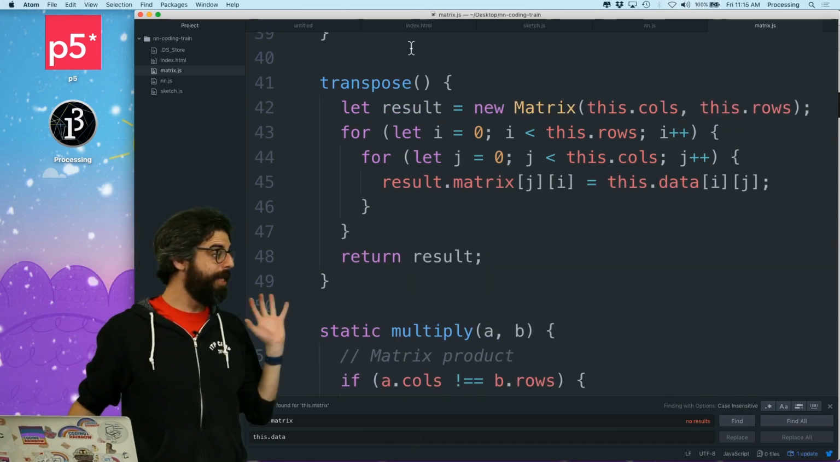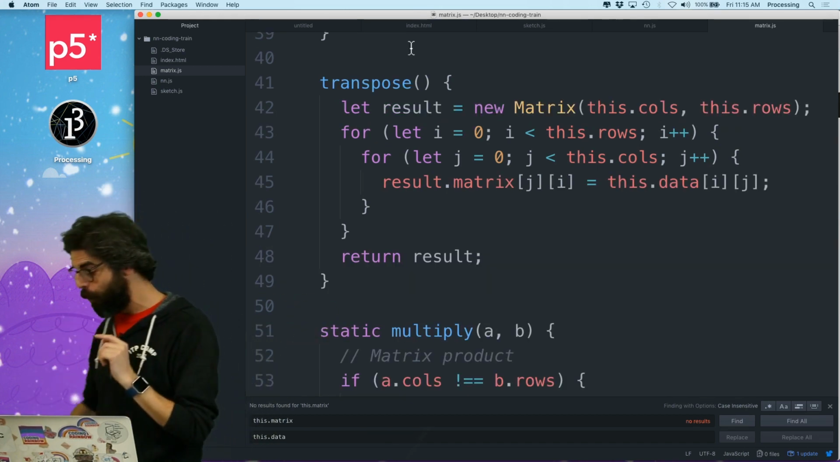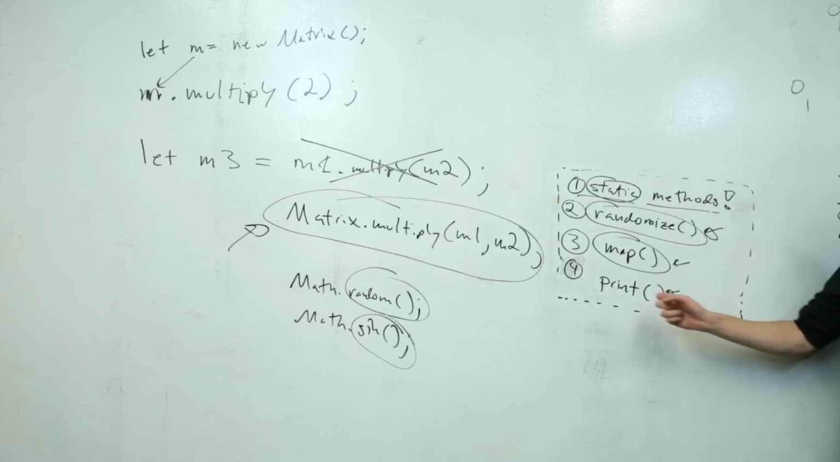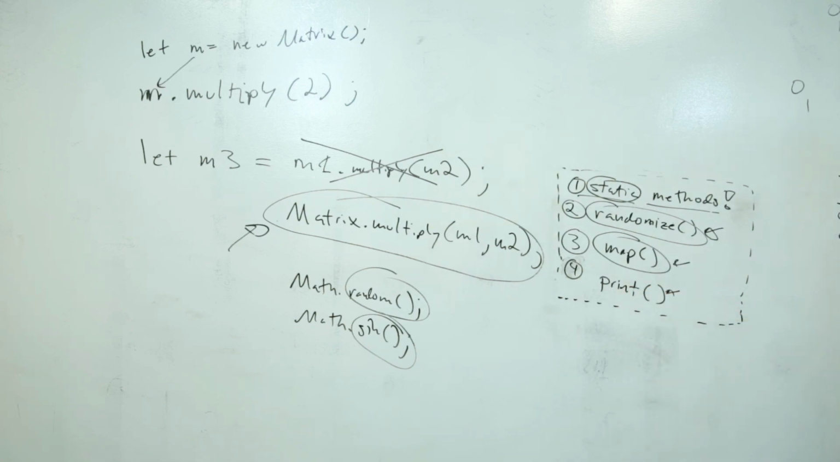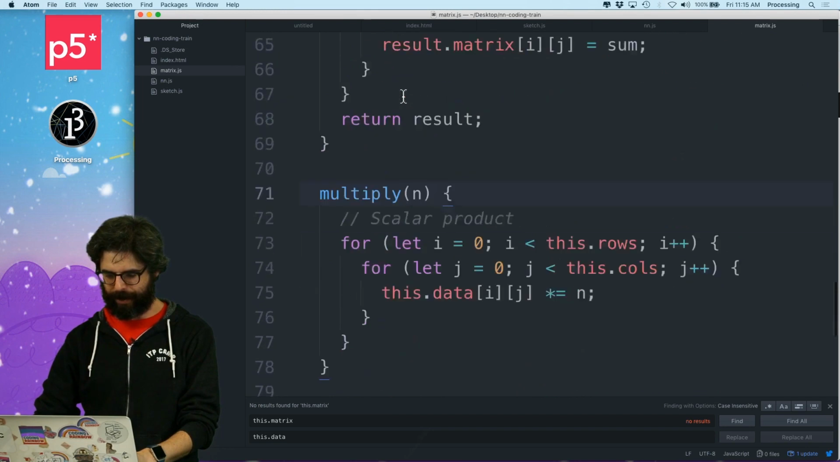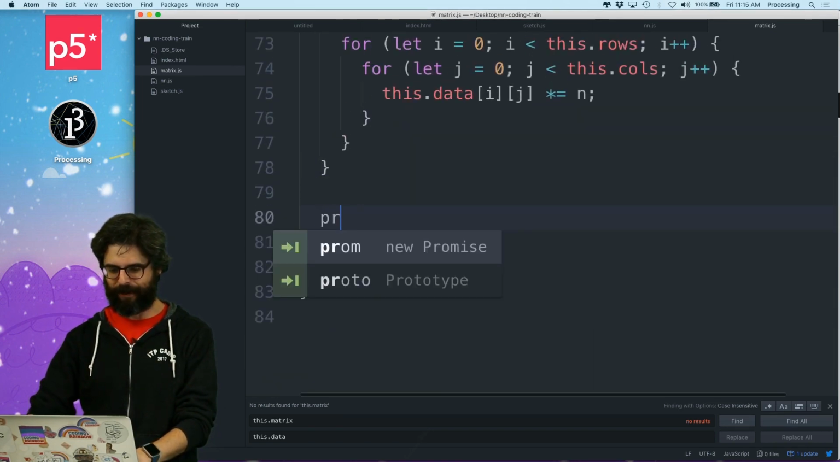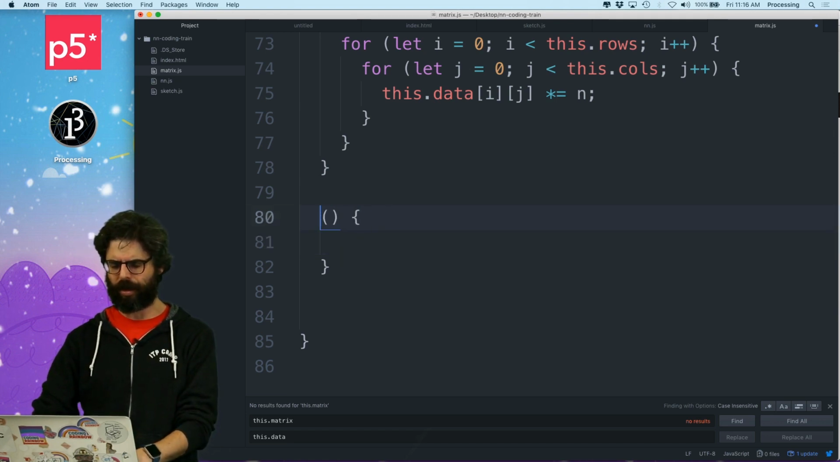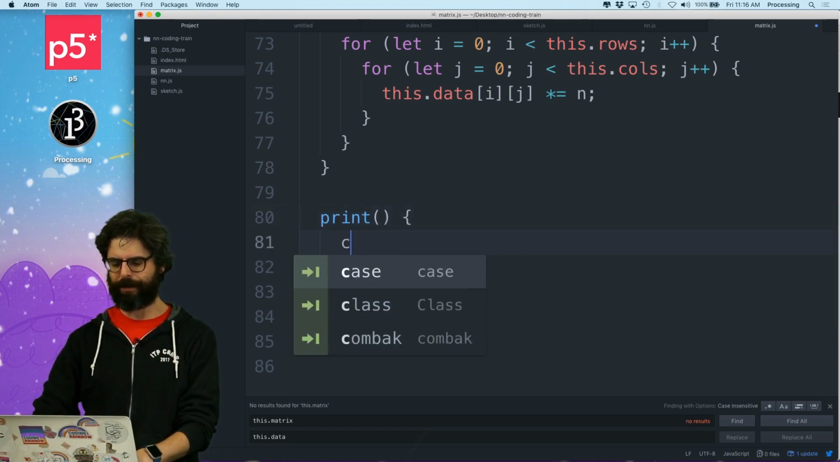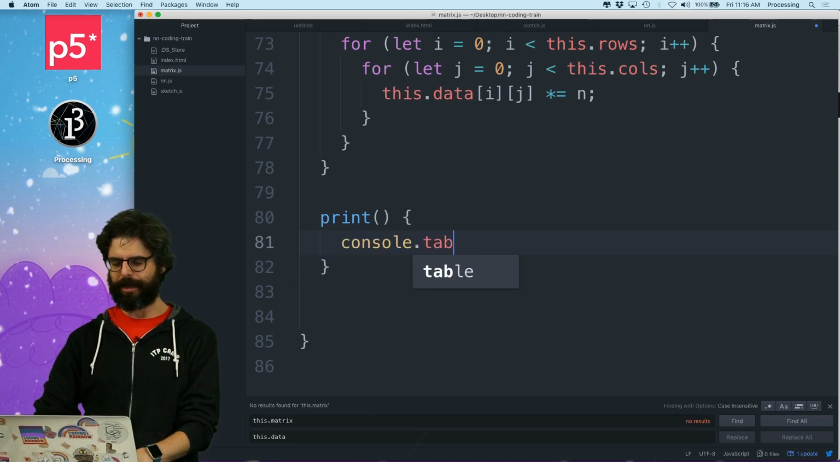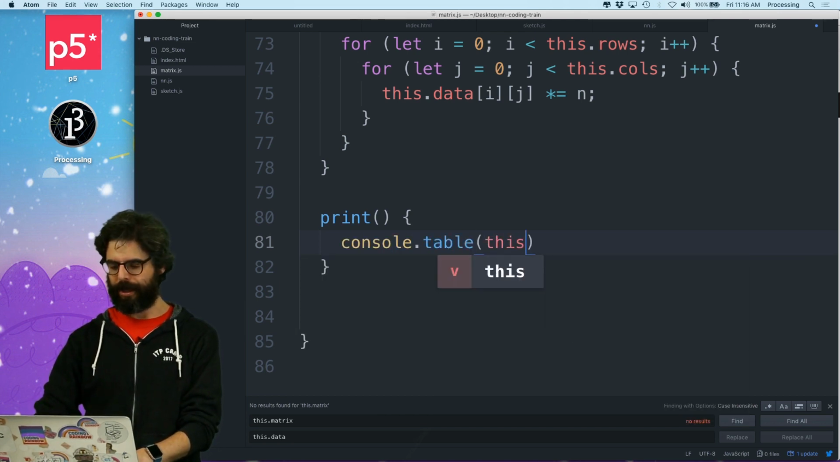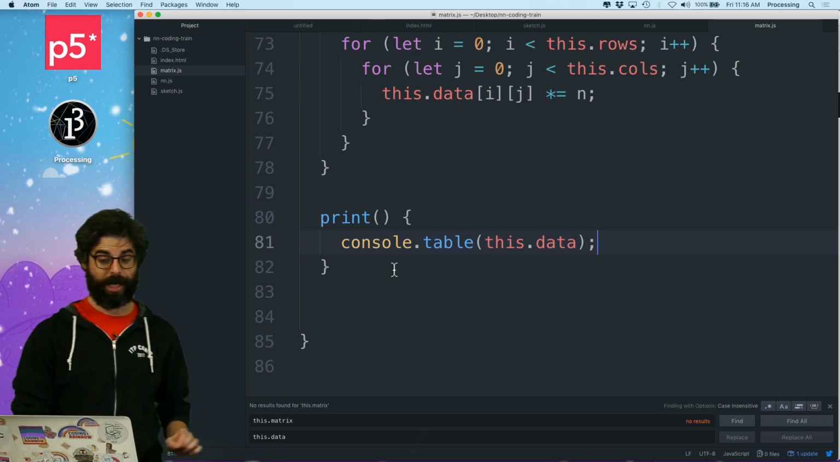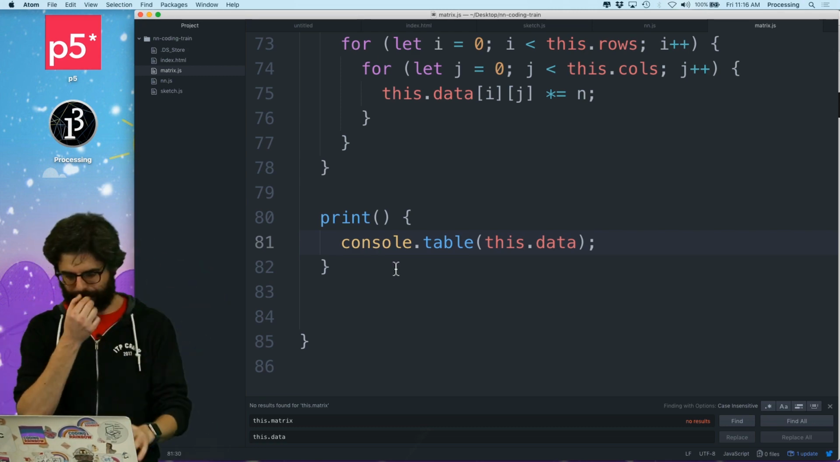All right. Let's see if this works, but before I do, let me add a print function at the bottom. I could call it log, maybe. Maybe log is better. No, let's just call it print. And in the print function, I'm going to say console.table this.data. So I want to just console.table this.data.